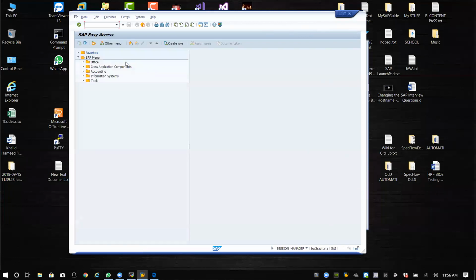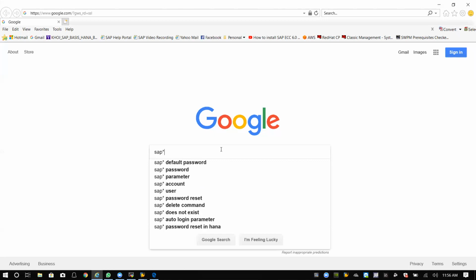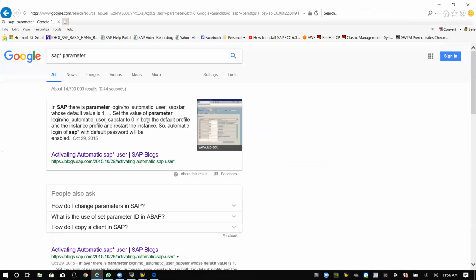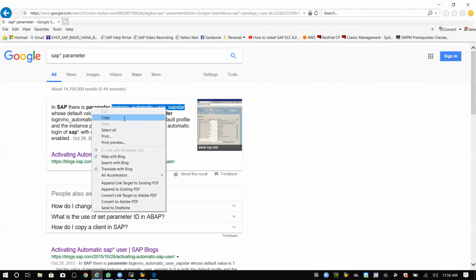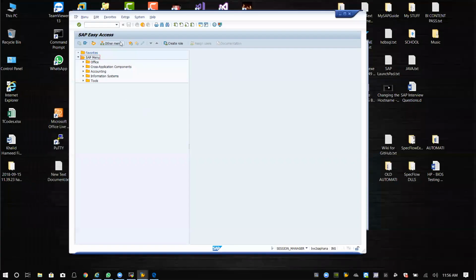Okay, so we're going to log back in. We just logged back into client 001, right? So let's search for that SAP* parameter. All right, and it should give it to you right here. There you go. login/no_automatic_user_sap*. I'm just going to copy this parameter, right? Okay, and I'll show you. So I am logged into 001 as an administrator, right?